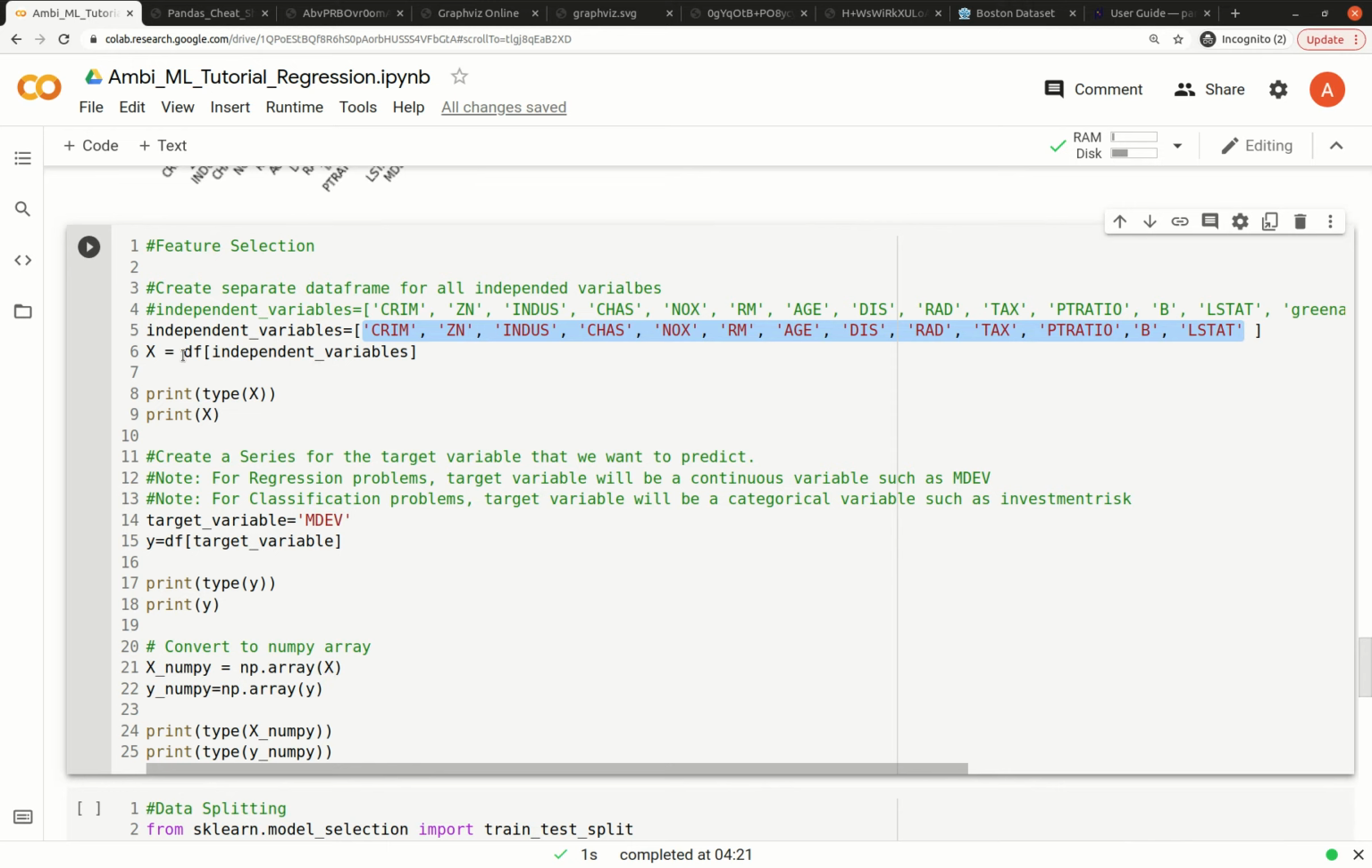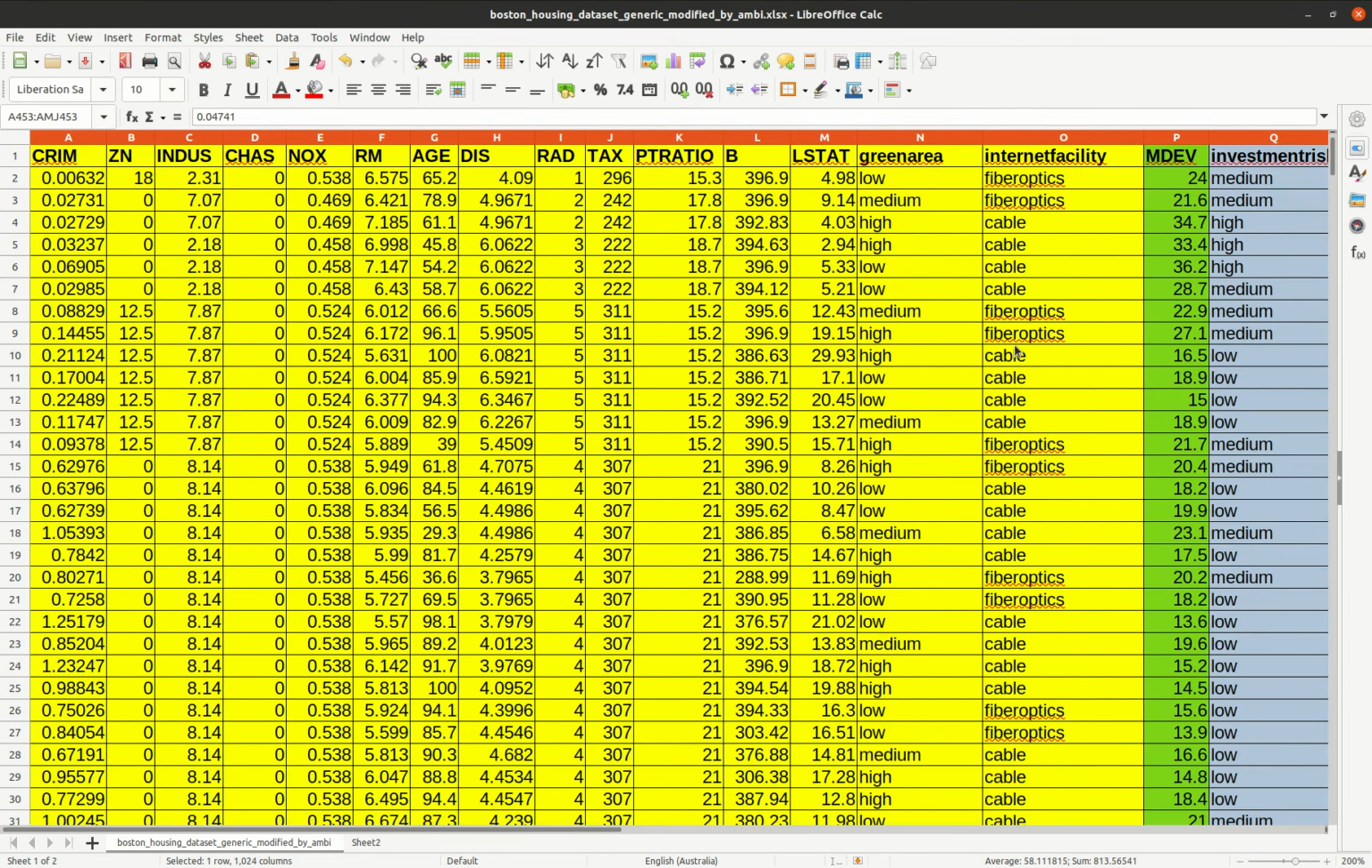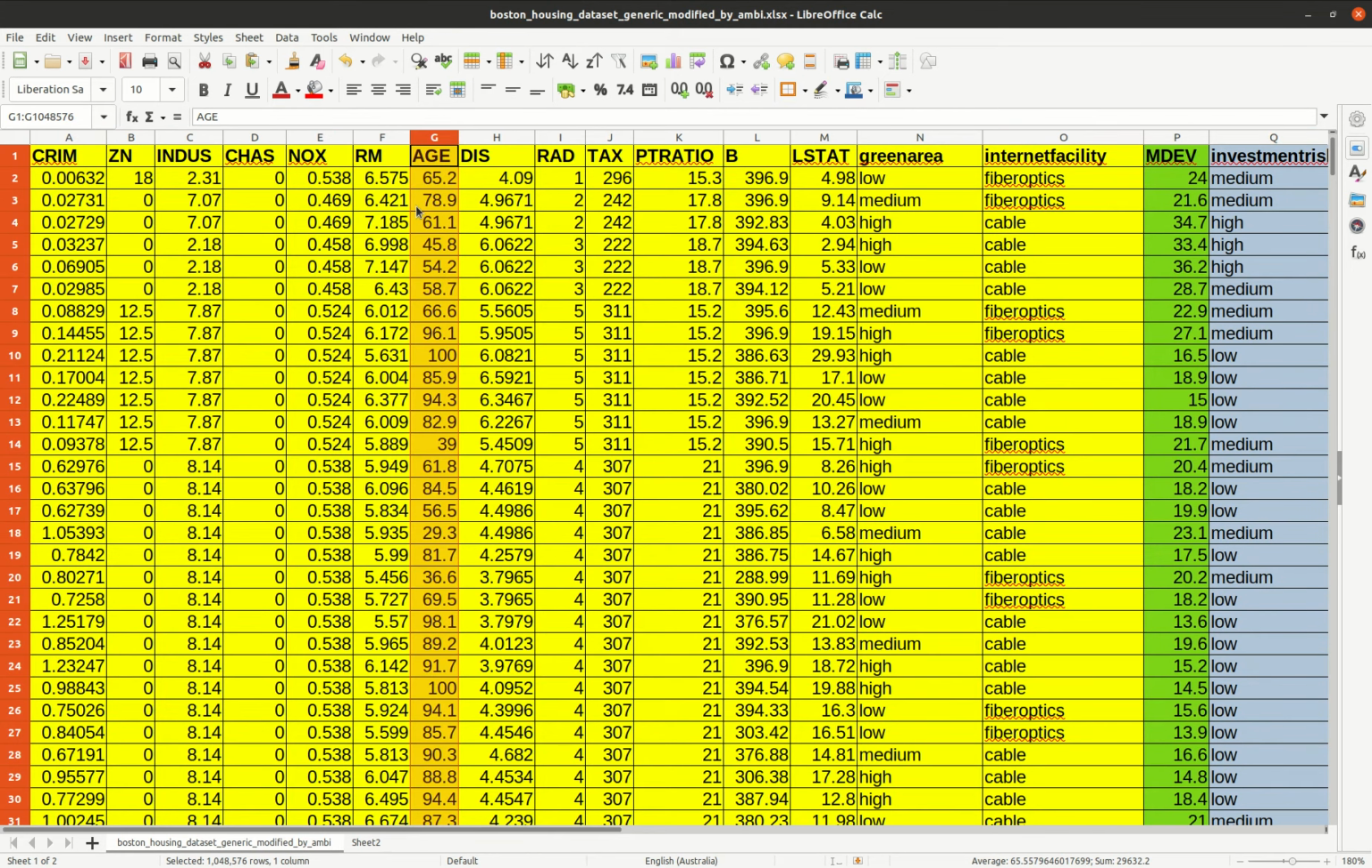For the independent variables, in line number 5, I select my variables. Which variable do I want to include in the predictive model? The rationale is that if, let's say, I don't think, for example, age will have any impact on the investment risk, then I will exclude age from the independent variable list.